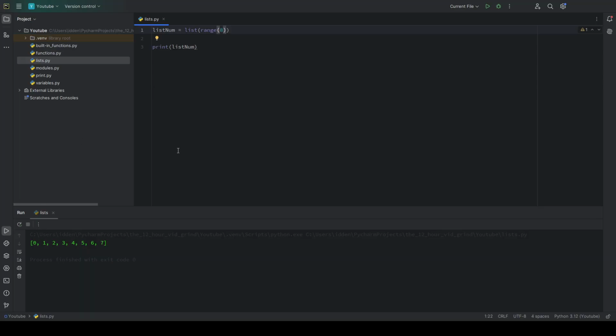But what if we want to change the starting number? What if we want the starting number to be 3? Well, we can write down 3, comma 8, and then we get numbers from 3 to 7, just simply the number before 8. So this right here is important. Remember, range does not include the last number.